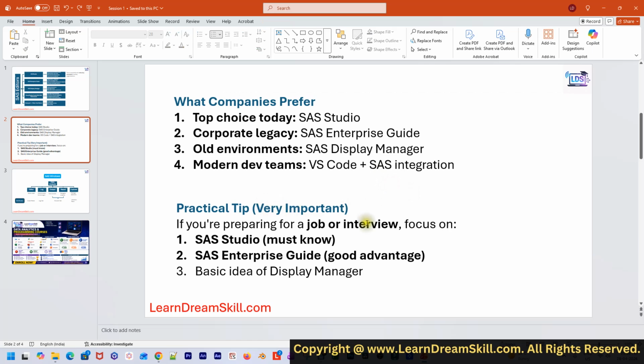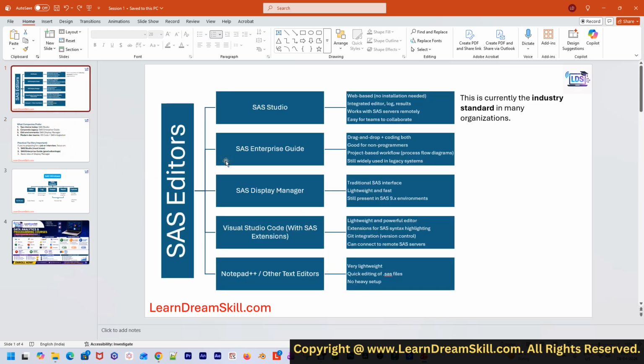Then a practical tip: whenever you go for an interview, most of the questions will be related to SAS Studio, or it can be SAS Enterprise Guide as well. And the editors I have written down over here are not the only ones. There is SAS Viya as well. If you are working on AWS, sorry, cloud platforms, then you will be using SAS Viya. There is SAS Enterprise Miner as well. So there are other editors as well. If you need to work with statistics tools, then you use Enterprise Miner.